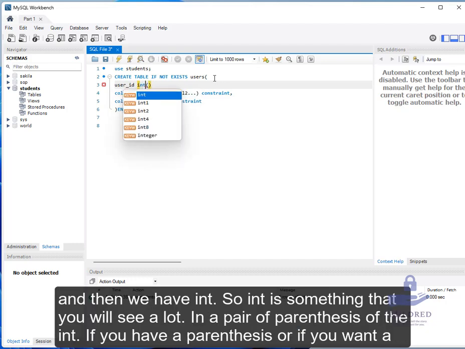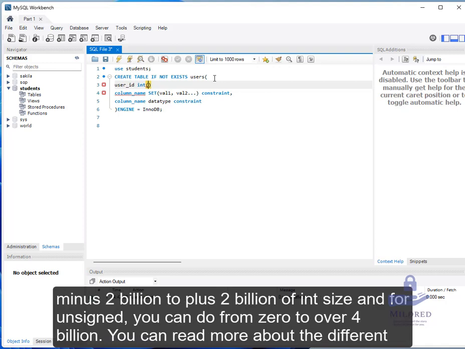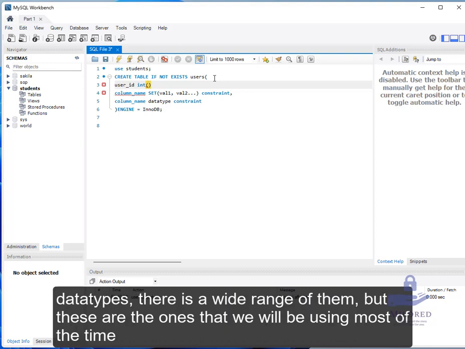So int is something that you'll see a lot. In the pair of parentheses of the int, if you want, you can specify the size you want. Normally, the range is over minus 2 billion to plus 2 billion for int size. And for unsigned, you can do from 0 to over 4 billion. You can read more about the different data types. There's a wide range of them, but these are the ones that we'll be using most of the time.